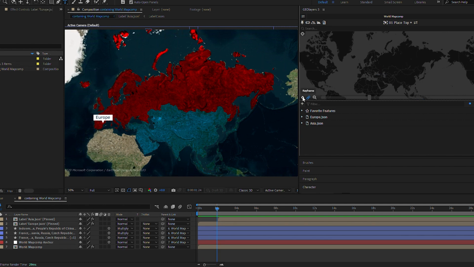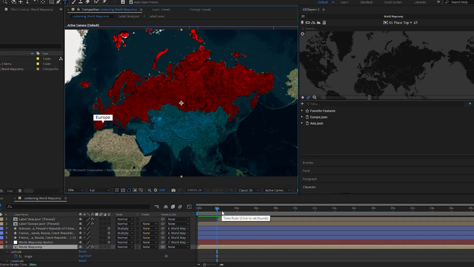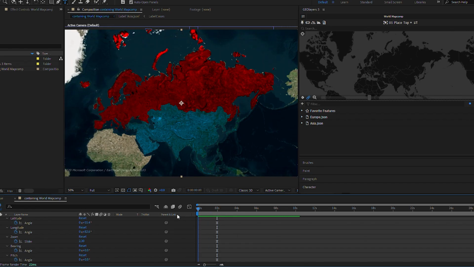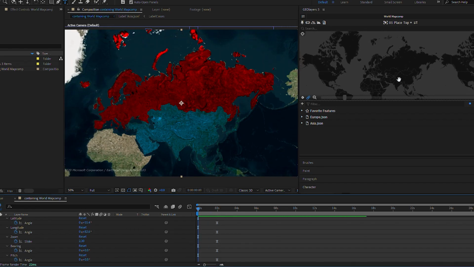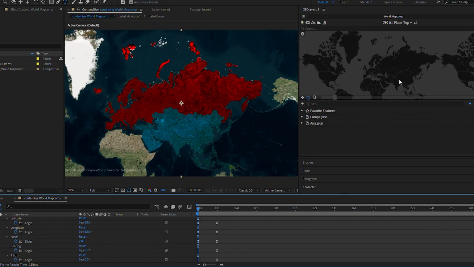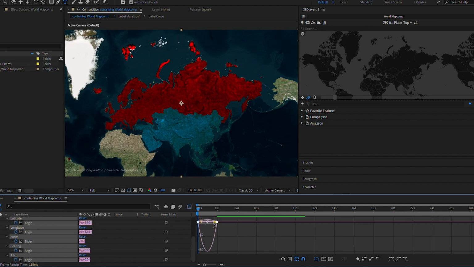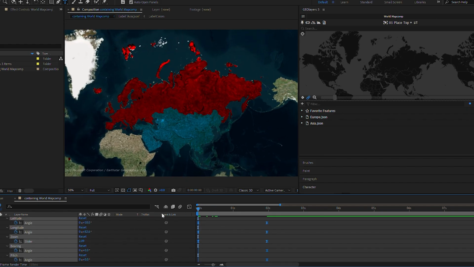Now click on this keyframe icon to make keyframes for zoom in and zoom out. Select all keyframes and press F9 to easy ease them. And make the graph look like this. Adjust zooming.